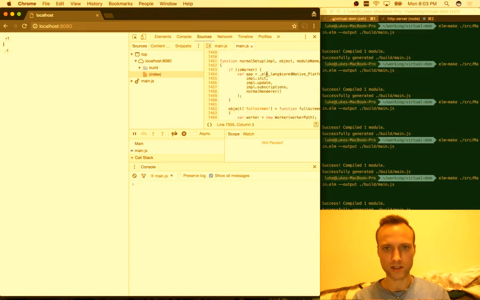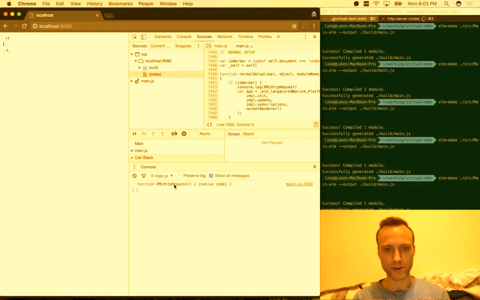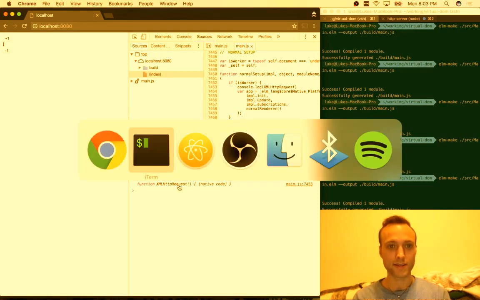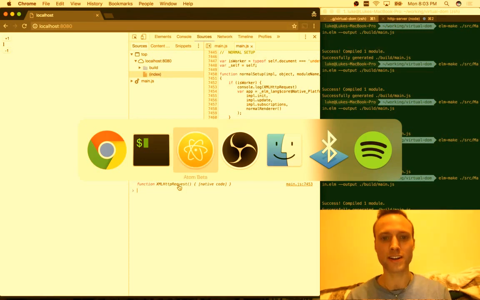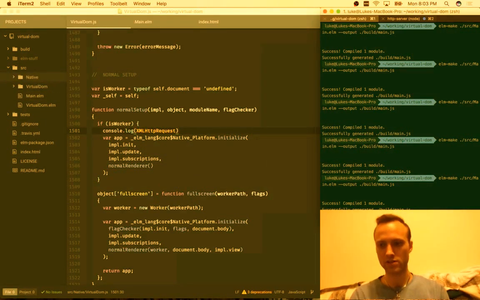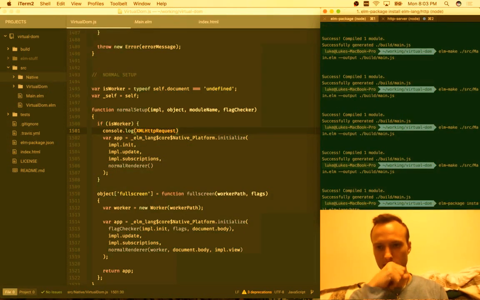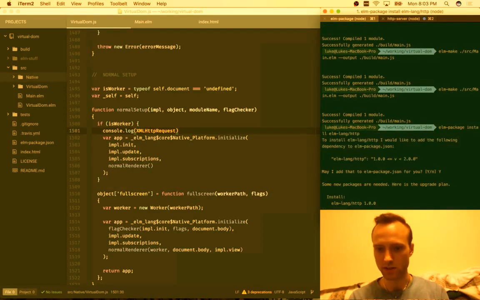Okay, nothing's being logged. But that's because I didn't compile it. Always compile your code. Okay. XMLHttpRequest is totally a thing, which is great news because that's all you need to run Elm's HTTP stuff. So let's go ahead and elm package install elm-lang/http. Yes, please.